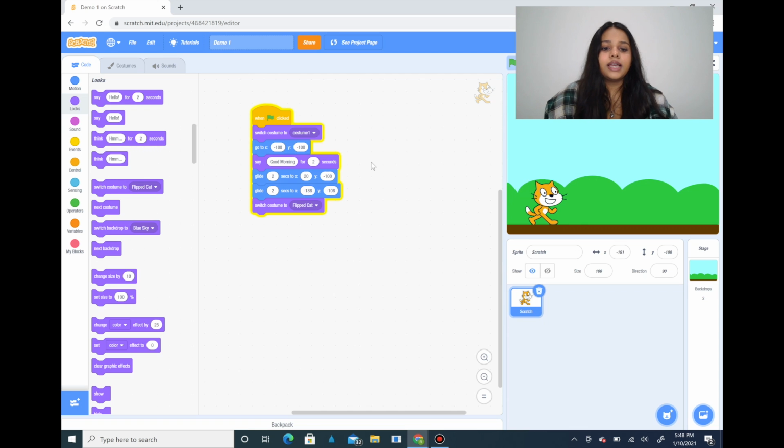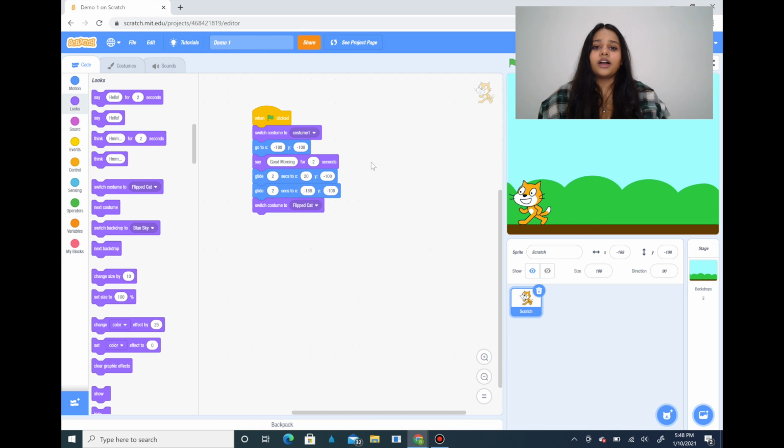It faces the right side, it does, but it didn't switch costumes until the end. If you remember what we talked about in our previous class, in Scratch, the blocks only occur one by one. After one block completely finishes, then the next will start. Now, the position of the switch costume to flipped cat block is in the wrong spot. So all we have to do is move it.